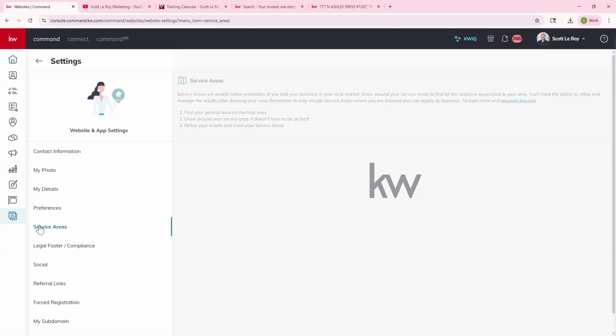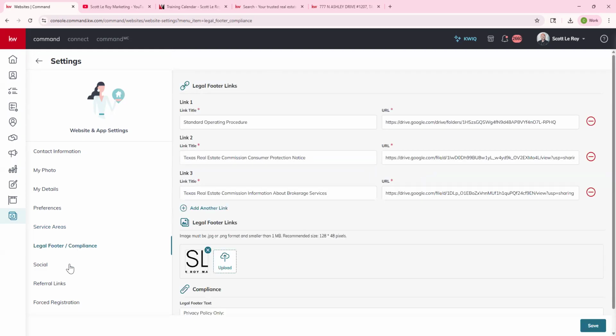Service areas, this one is new. Give it a second here to load. You can now select your service areas. And if it doesn't load, we'll keep moving. We do cover this profile fully in depth in our setup class, so you can also check that out there.